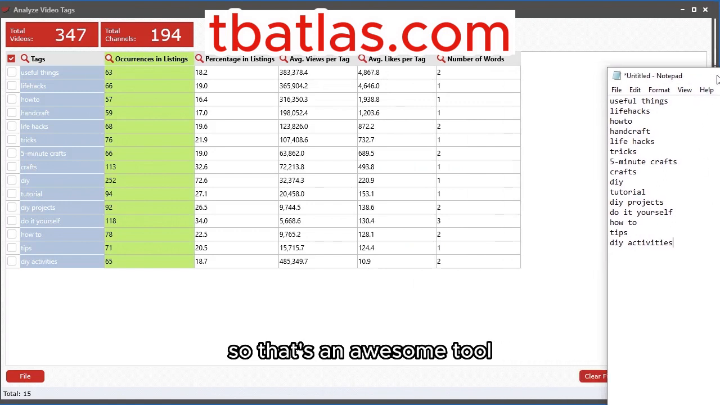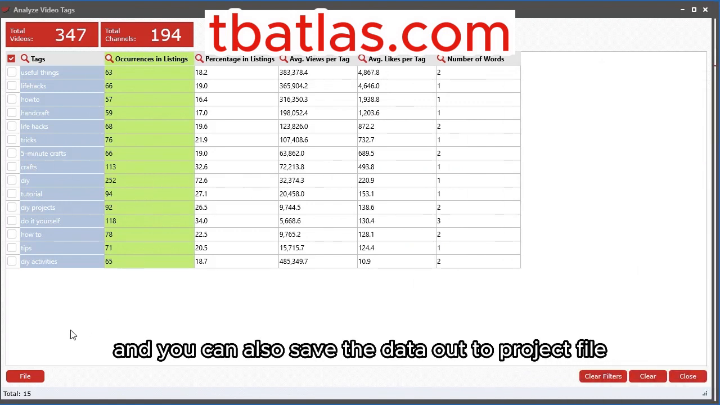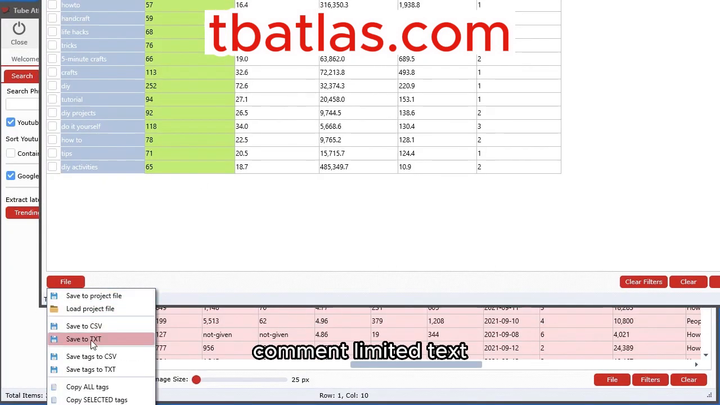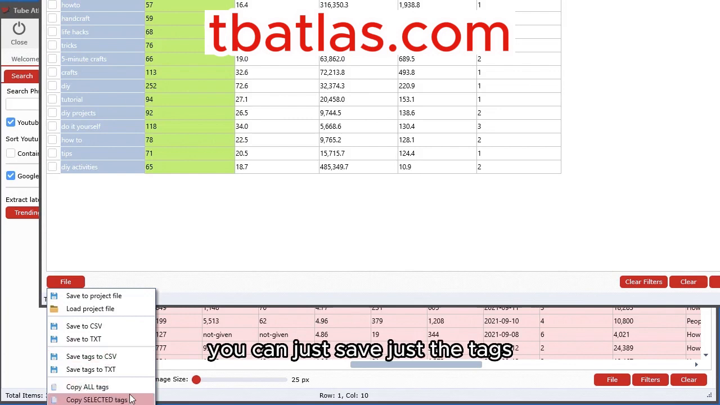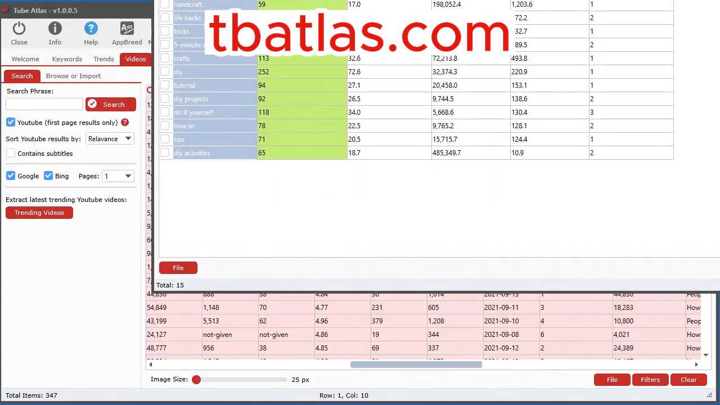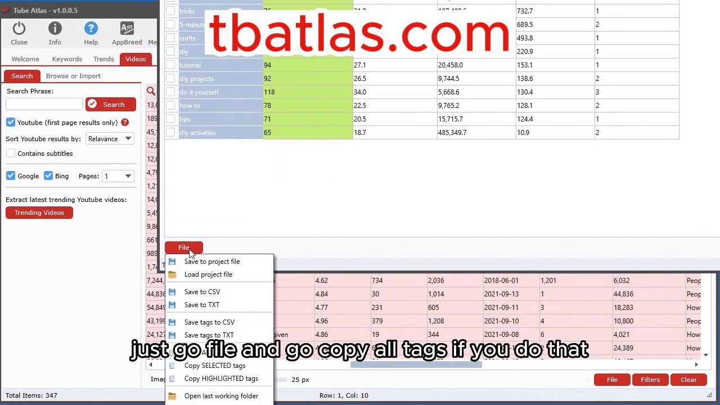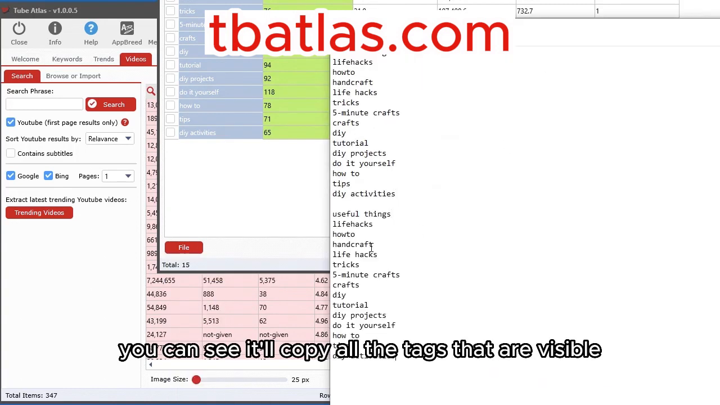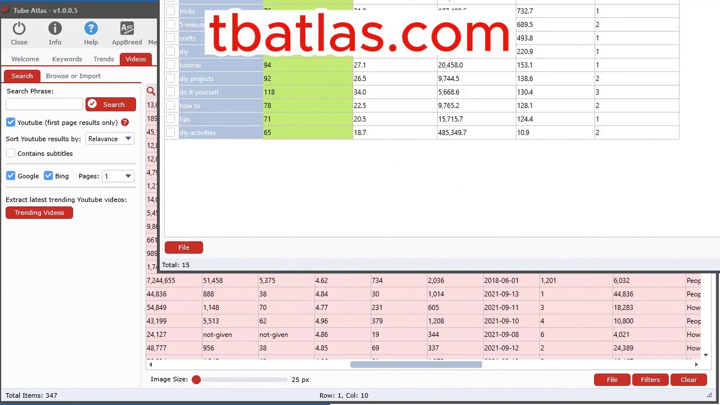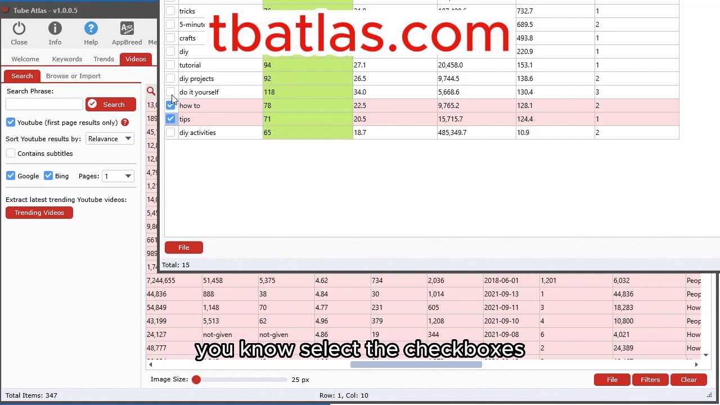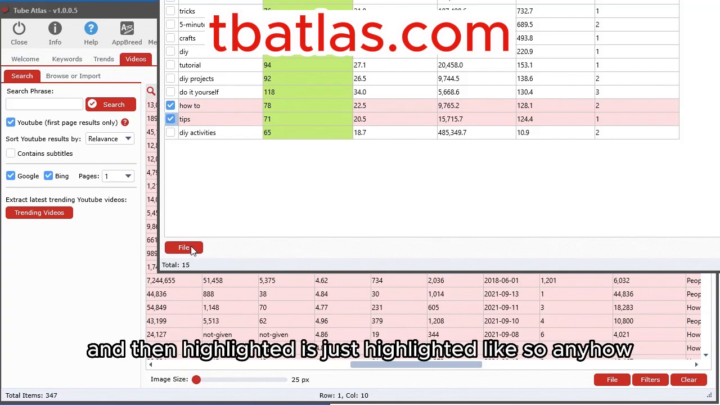So that's an awesome tool, and you can also save the data out to a project file, or comma delimited text. You can save just the tags. You can copy just the tags instead of doing it the way I just did there. You can actually just go to File and go Copy All Tags. If you do that, you'll copy all the tags that are visible. Copy Selected is when you select the checkboxes, and then Highlighted is just highlighted like so.